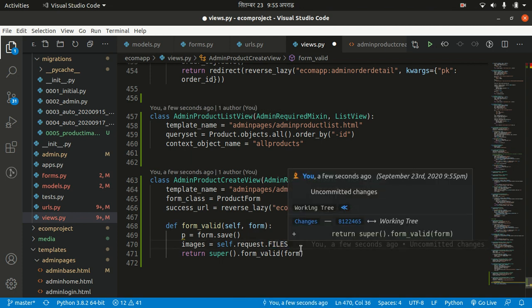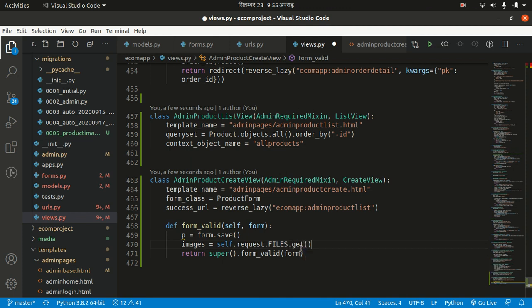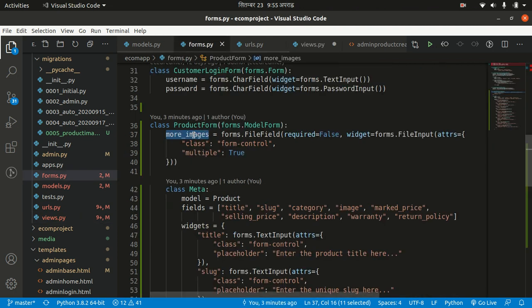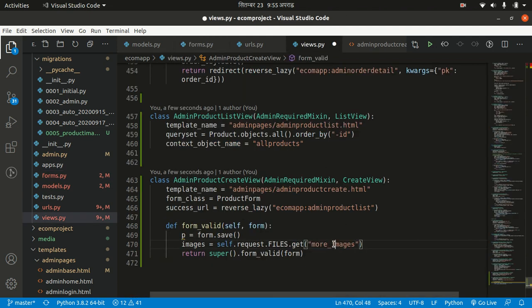uploaded from that. And get is the method to get the data from that input field, and the input field name is this more_image, so we have to write more_images here. This will get the value of this more_image form field. But since we know that there are multiple images in the single image input, we need to write getlist here. So now images will store all the images uploaded from the more_images field of our form.